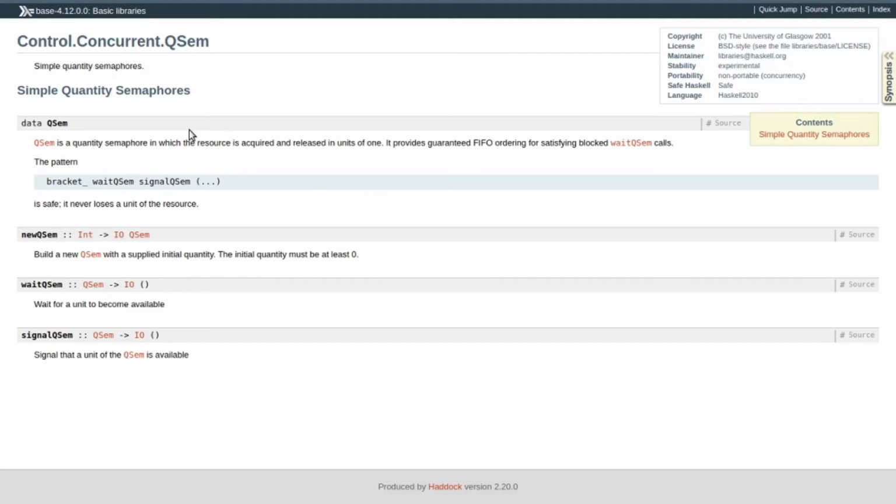QSem is a quantity semaphore. This means that it behaves just like the example that I showed, where you have some semaphore that is basically a counter that cannot go negative. Now you make a new semaphore with newQSem and you supply it an Int. This means that you have to have some initial quantity. It must be at least 0.